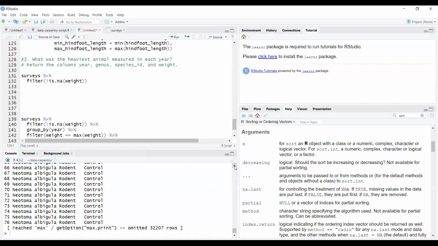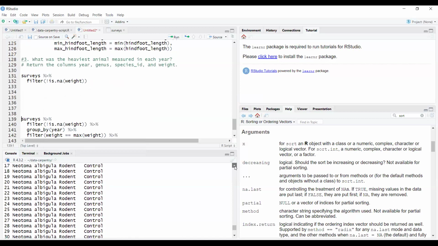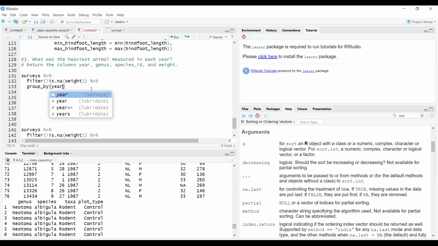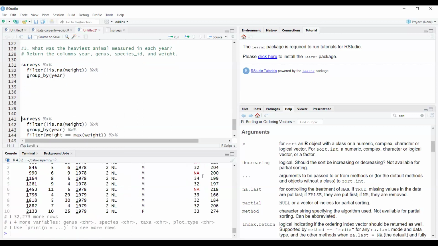So this is what the output looks like. We filter out those values that we don't want from weight. Then the next thing is to group by year. So let us group. First, you need to put it in the pipeline. You put it into pipe, and the output you put there, you group by. So let us see the output. So this is the output.